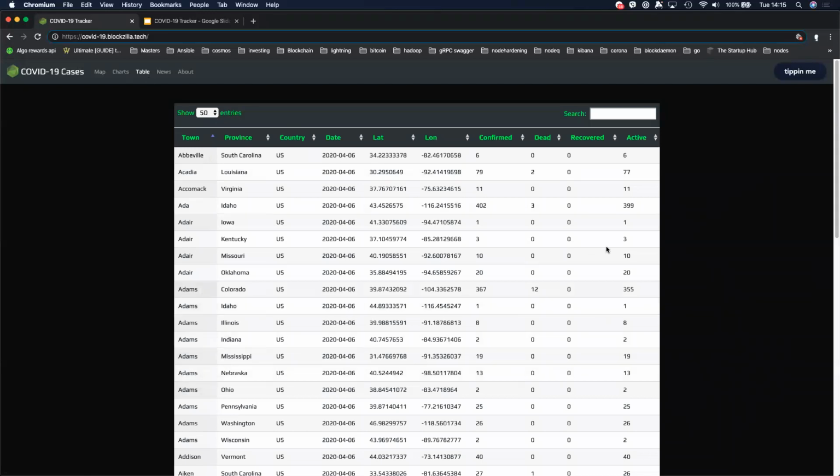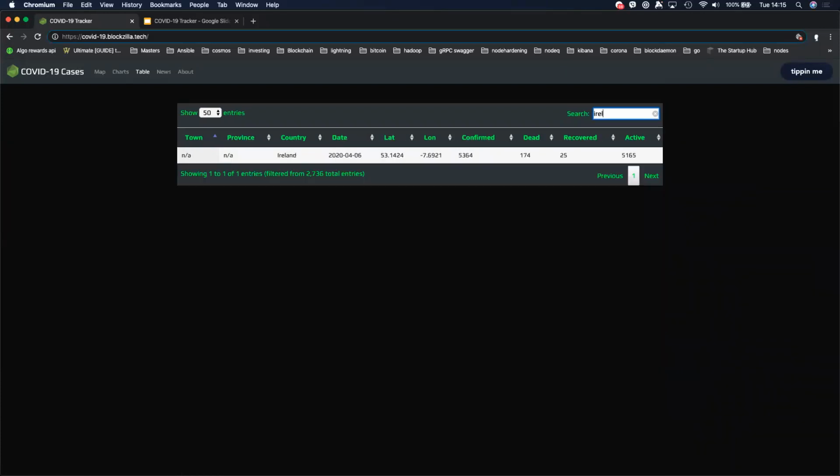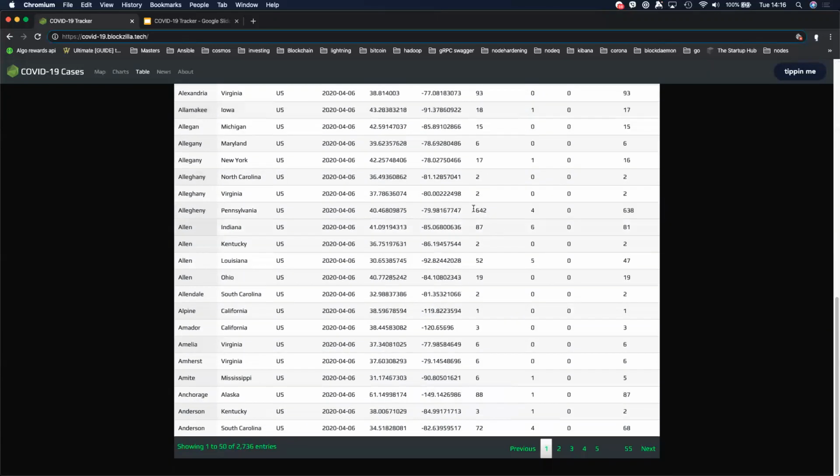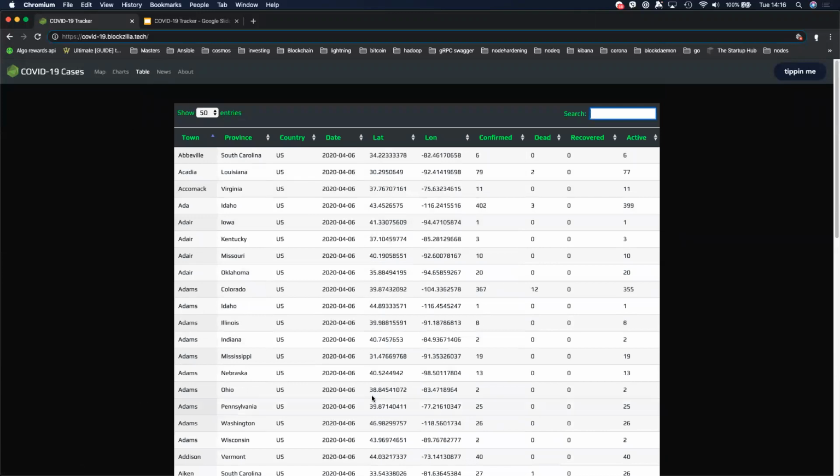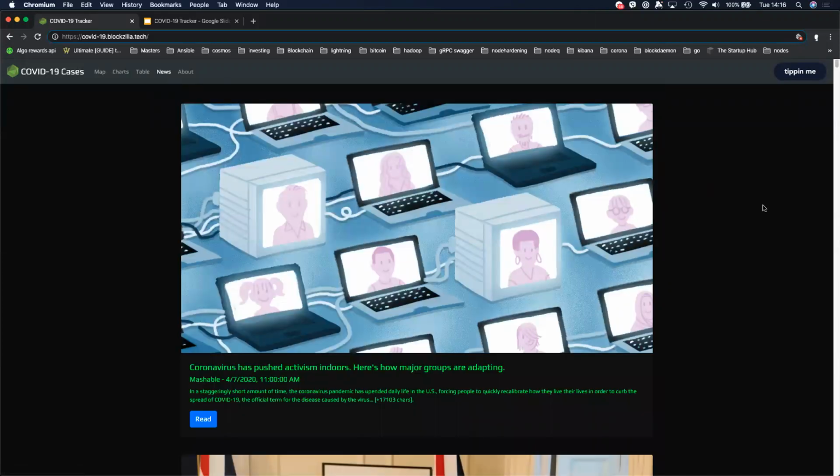We've got a full list of all of the data for the current date, which you can break down and filter. So for instance, Ireland: yesterday there were 5,464 cases, 170 people have died, 25 have recovered, and there are currently, as of yesterday, 5,165 active cases. So this is the aggregated, consolidated data that we've gathered from our data source, and we've done some processing on it to produce this table.